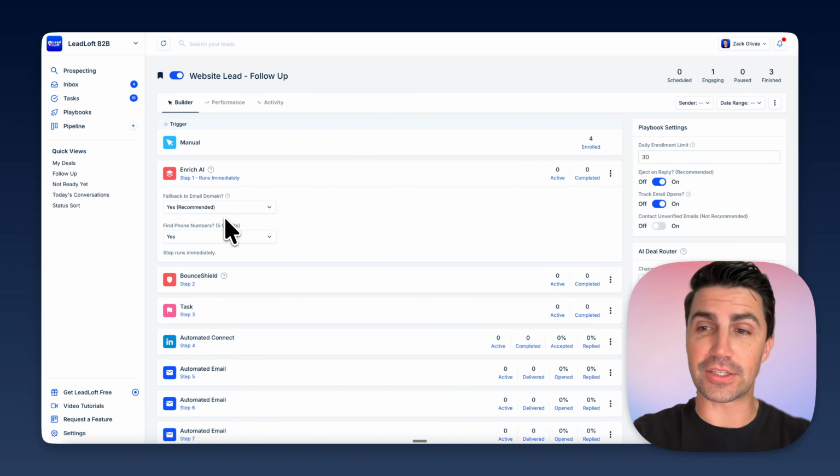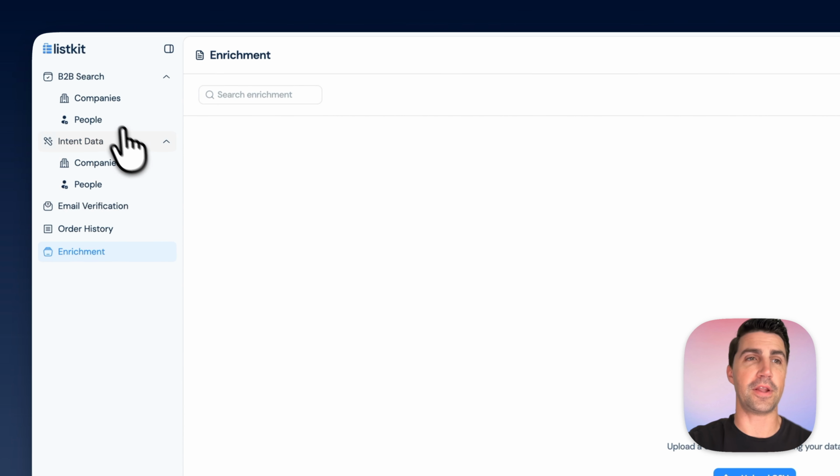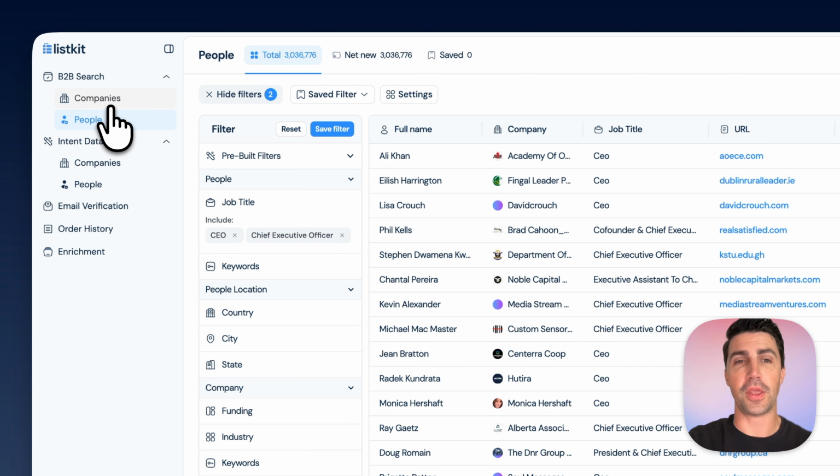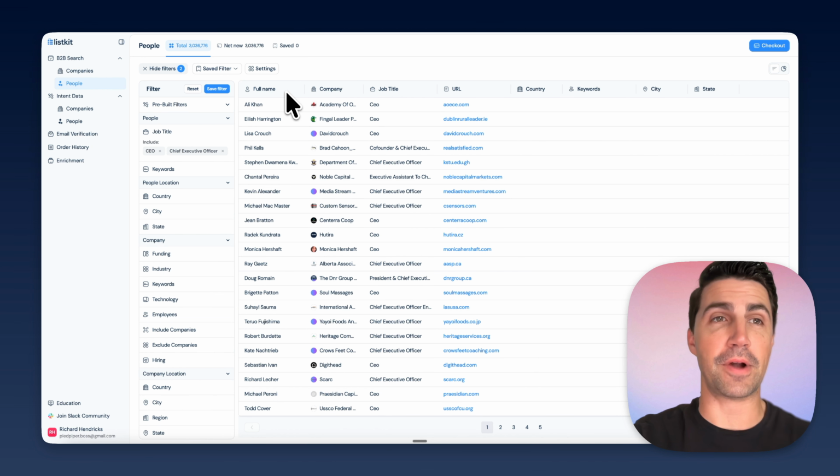So it's a really powerful feature within LeadLoft as well. So all in all, ListKit's essentially just a database, right? You hop in here, you search for companies, you search for people, you save them, etc. That's how it works. And of course, they do offer some enrichment there. The other side is LeadLoft offers just a much more impressive approach to prospecting using AI.